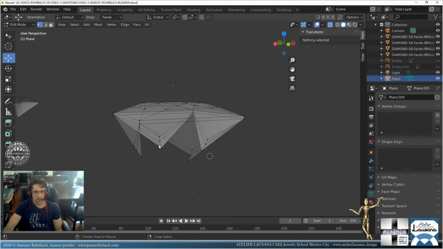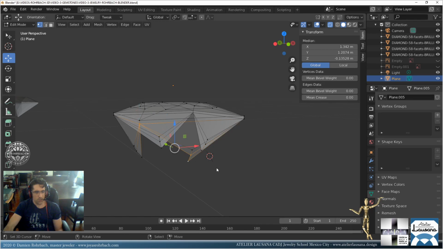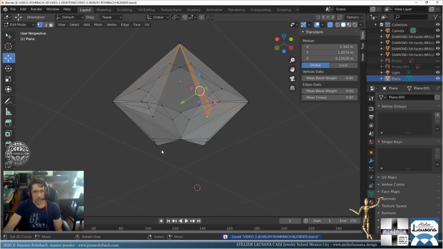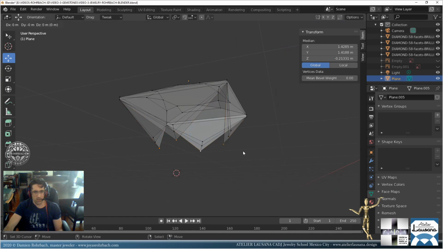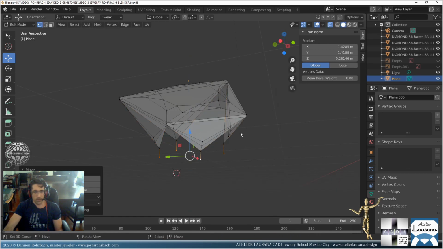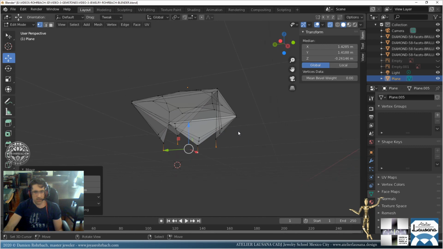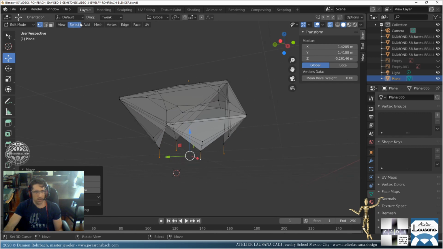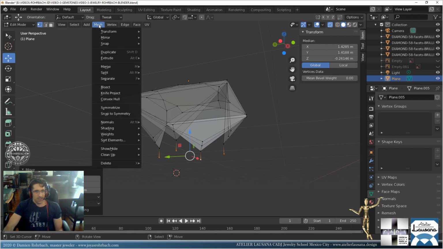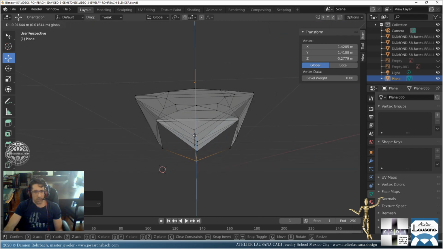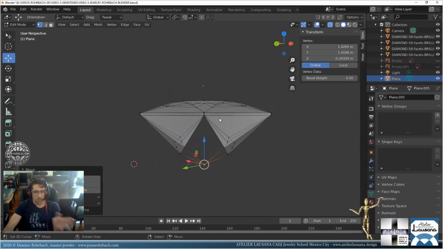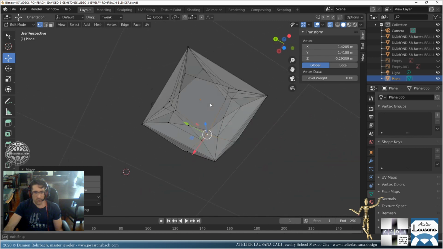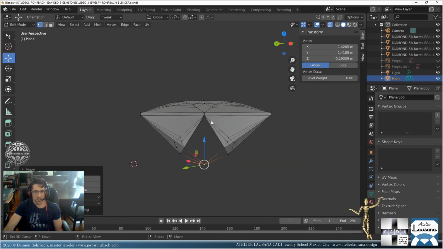Okay, what's this one? Alt A. Wait, beware of the selection. It was this one. Okay, so once more, but now this is going to be the tip. So extrusion. And this is going to be, I think, do a merge at center. That's going to be the tip. So obviously, like I said, the proportions are not correct yet, but we're getting there.